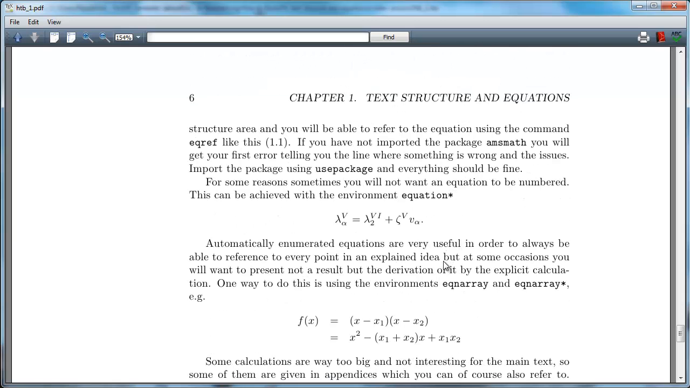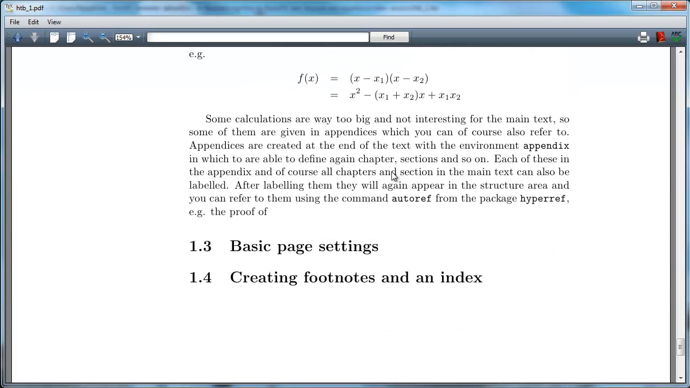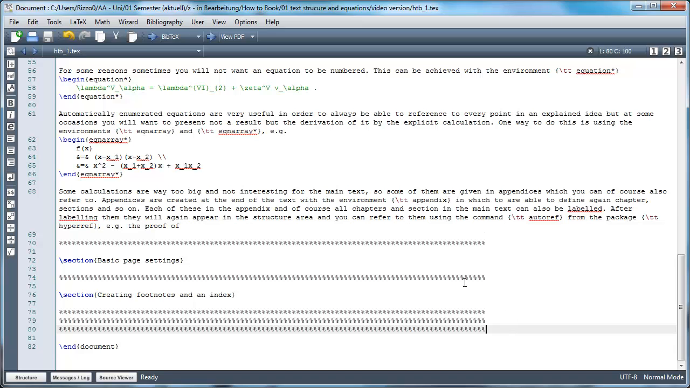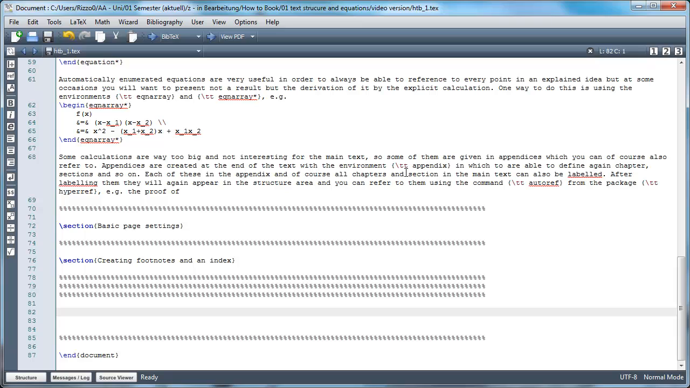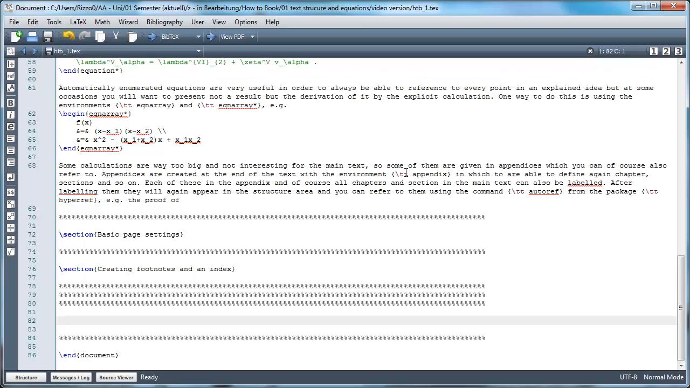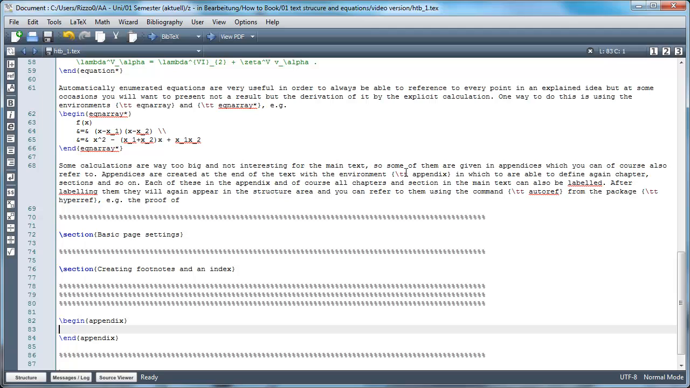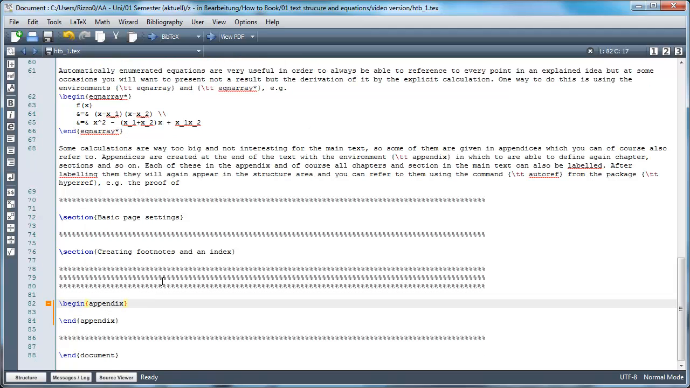For example, I'm going to refer to this equation and then refer to the created appendix. So first, I would like to show you how to create an appendix. We're going to do that after the complete document. So I am going to create that here. We're going to begin an appendix. I don't know why, but this command is not actually in TextMaker, so you have to write that down.